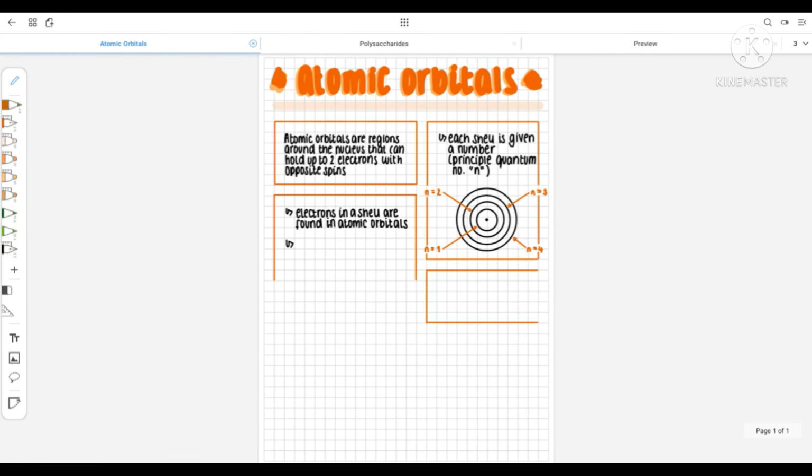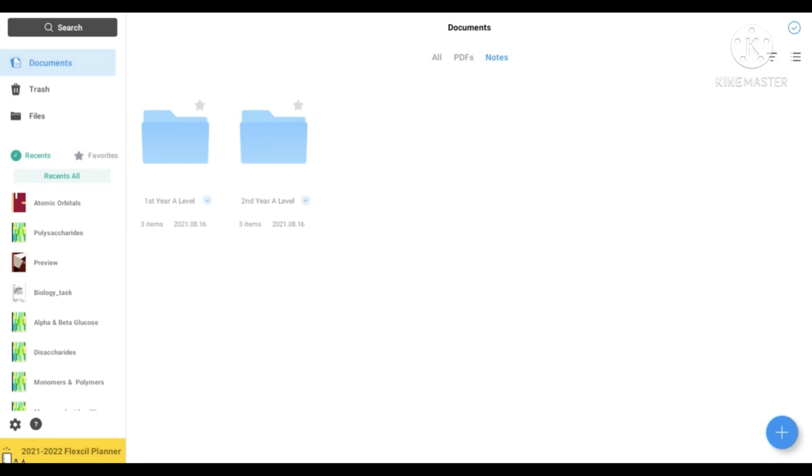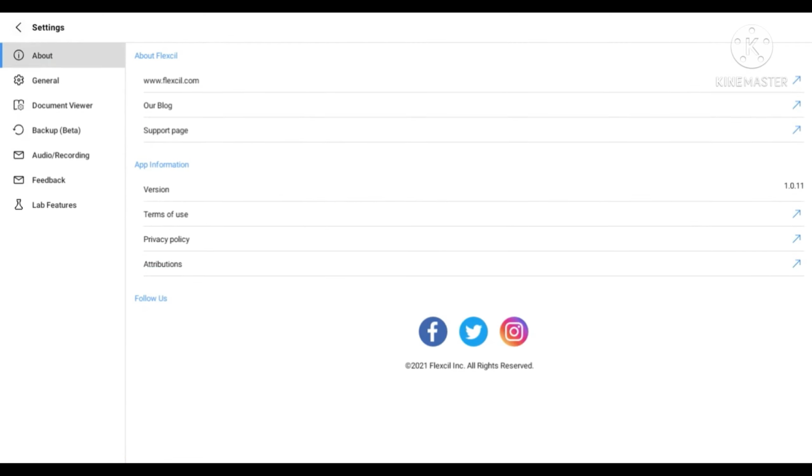Flexcil is still getting new updates, and there's still so many things that there is. For example, they're still looking at doing auto backup. You can back up if you go to settings and go to backup.